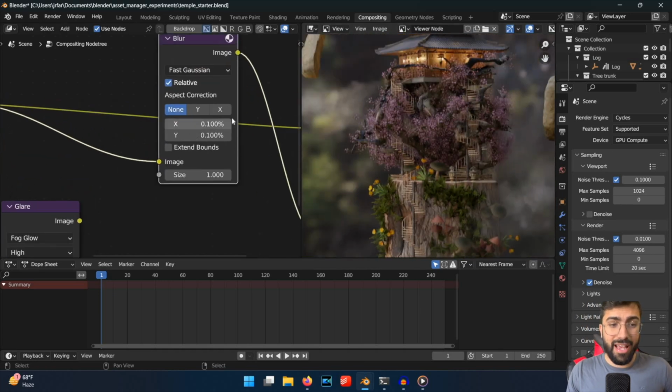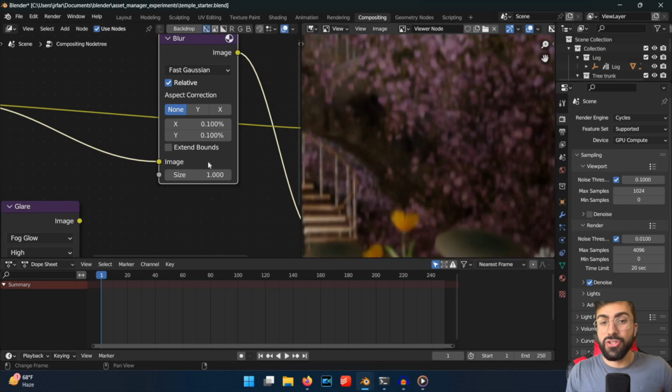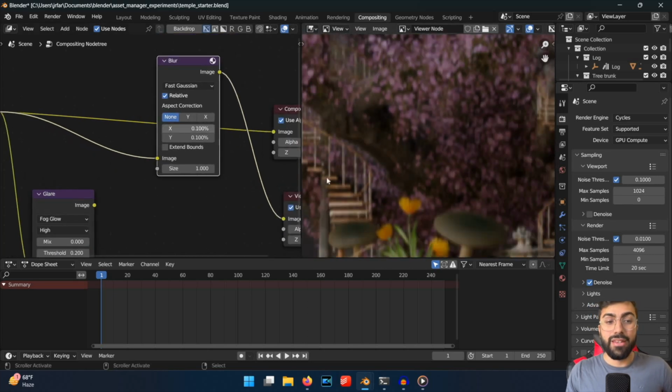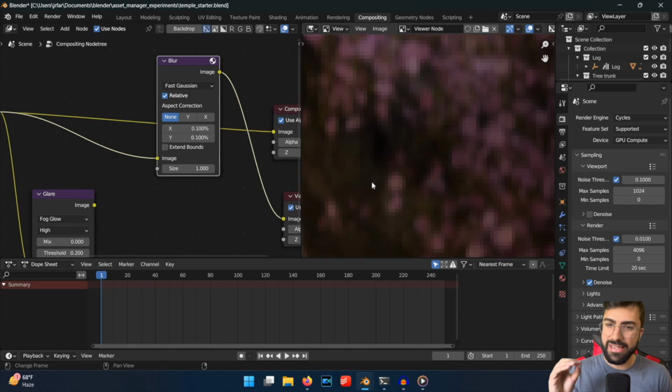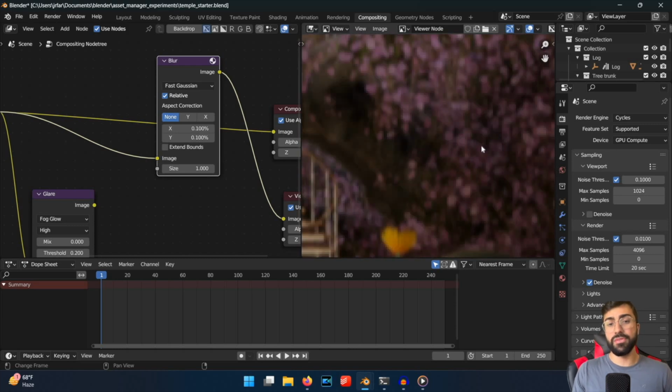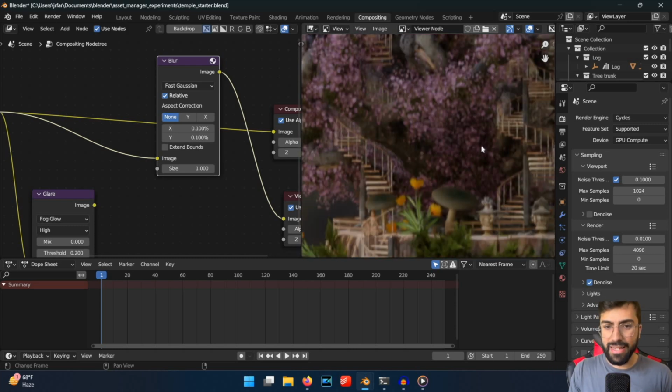Now I'm using actually 0.1% here to communicate the effect, but in the actual render I only used 0.05%. It's a very subtle effect, and it will scale depending on the resolution of your scene. So once again, as with all things, I suggest play around and see if you can get it the way you like it.